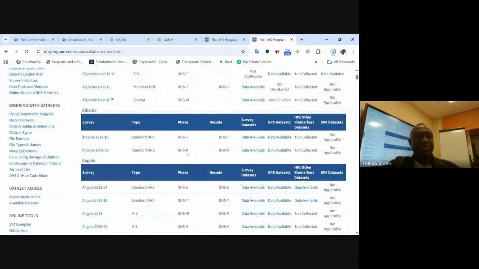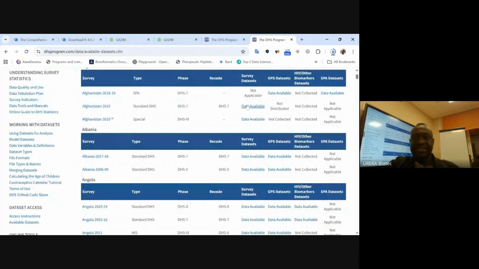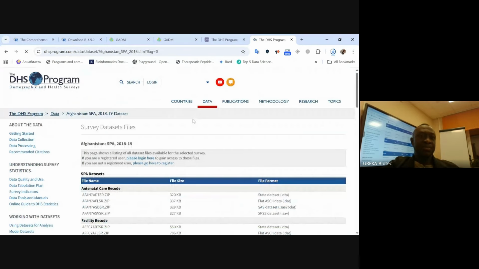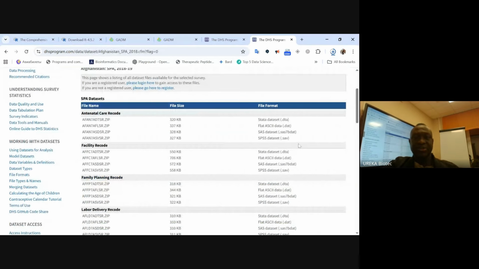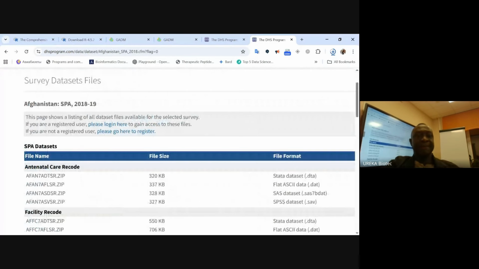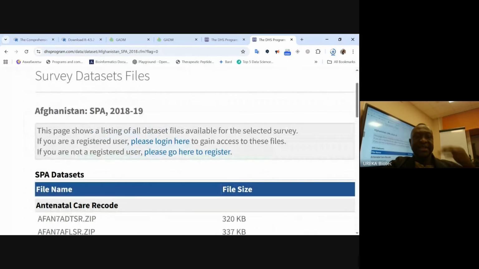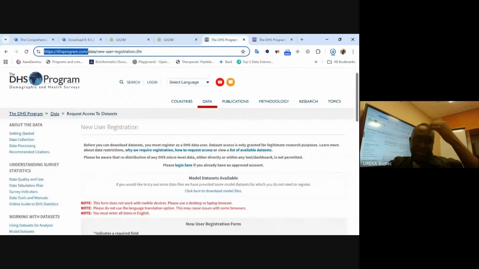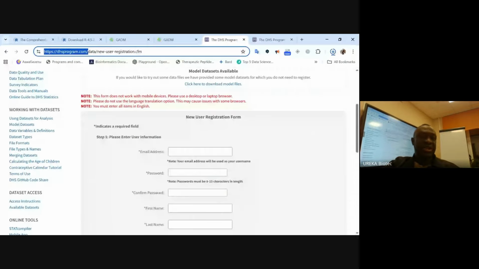But some of this data, for you to be able to access it, you still need to get some permission to access those data. Some of them you can just copy and get access to. Like we can see here, for example, I selected Afghanistan, and to access this SPA data it is saying that if you're a registered data user, login. To gain access to this file, if you are not registered, then you have to go and get registered. And you can see in this other page, this is what you need to do to gain access. So that's that about that.